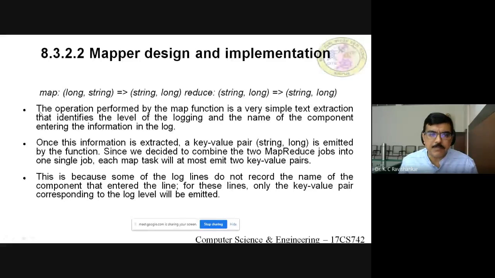So the operation performed by the map function is a simple text extraction. Remember, we are analyzing weblogs. The Aneka logs will be taken for this purpose. So map function is a very simple text extraction that identifies the level of logging and the name of the component entering the information in the log. So this will be done by map function. Once this information is extracted, key value pair, so string long will be generated, is emitted by the function.